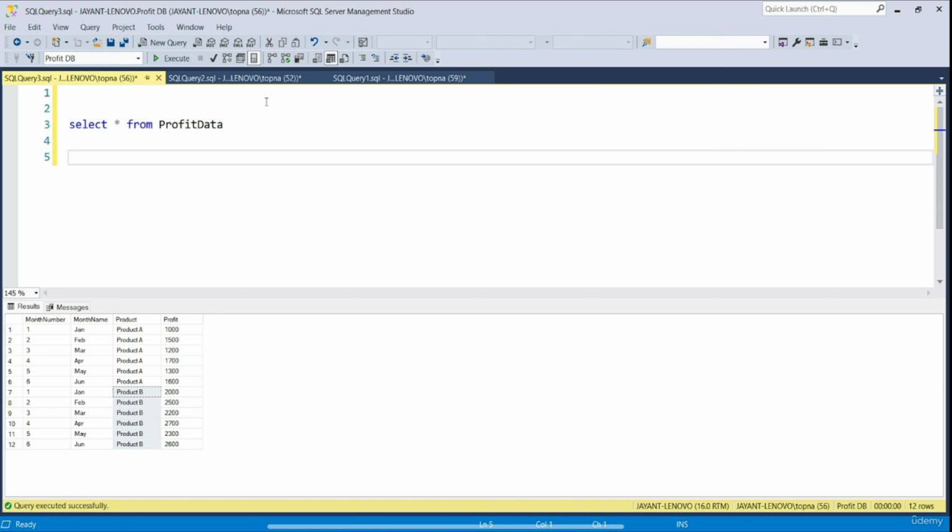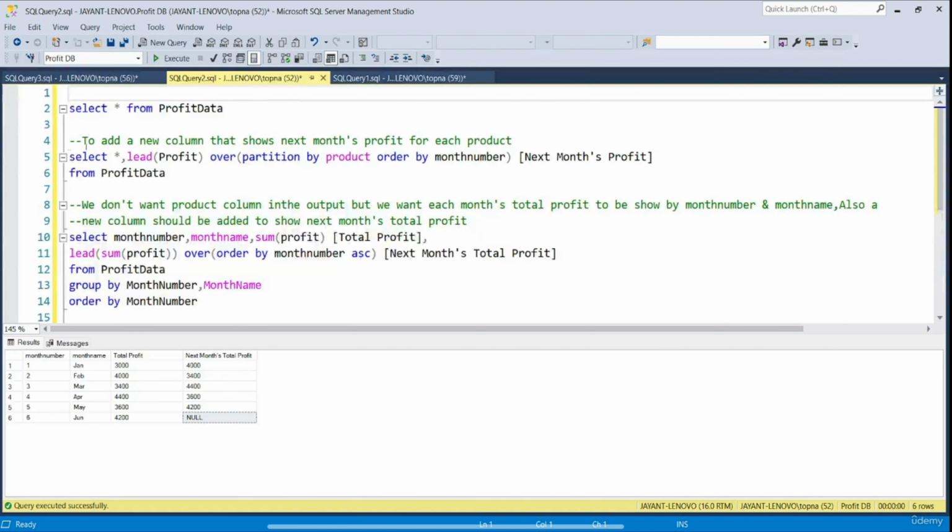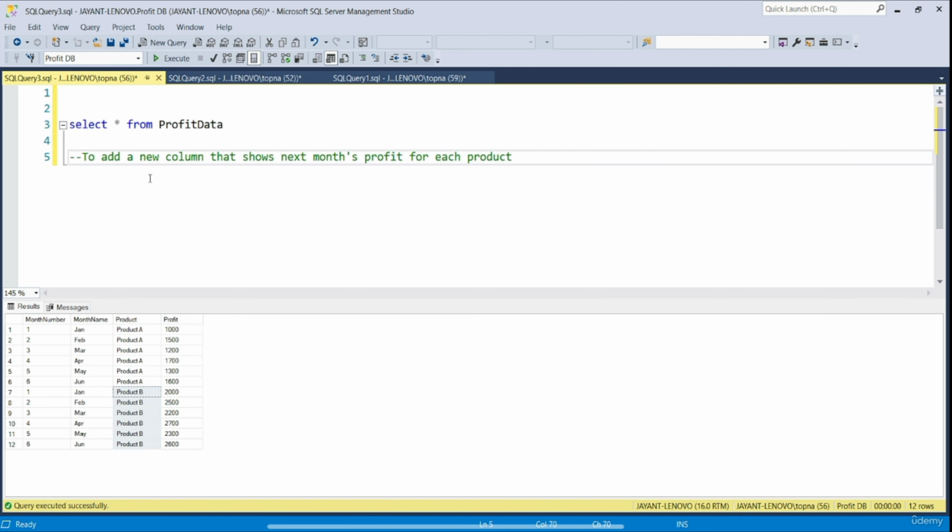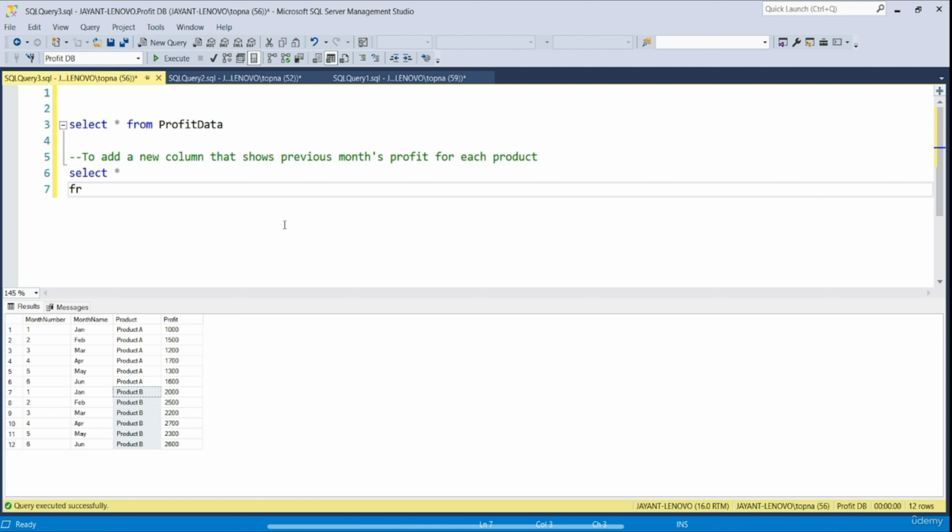So I will simply copy the statement from here. We had to add a new column, so I will copy this from here and let's go to this window. The requirement is to add a new column that shows the previous month's profit for each product. So let's see how that can be achieved using the lag function. Now we will write first of all select star, press enter, from profit data.